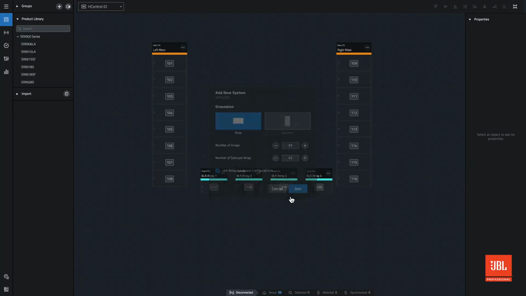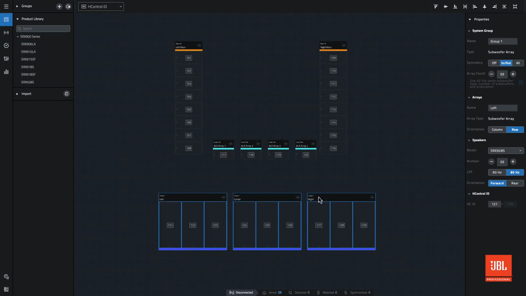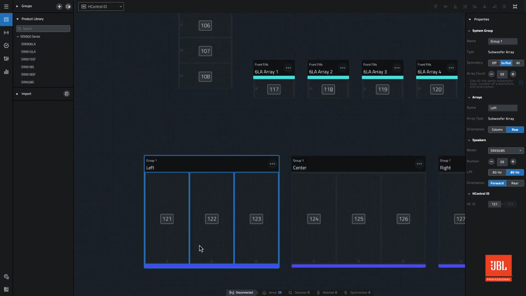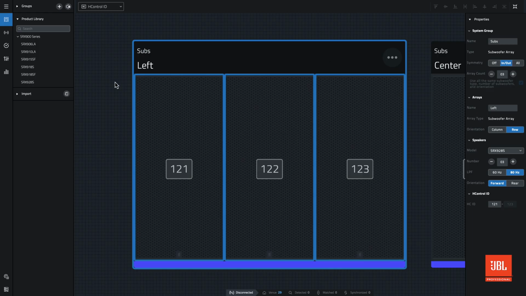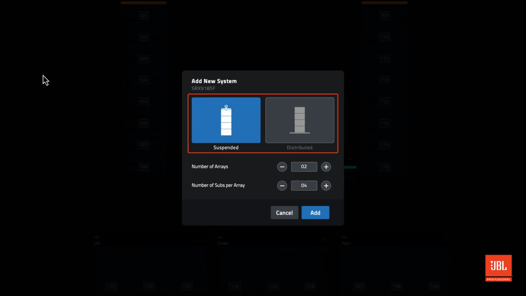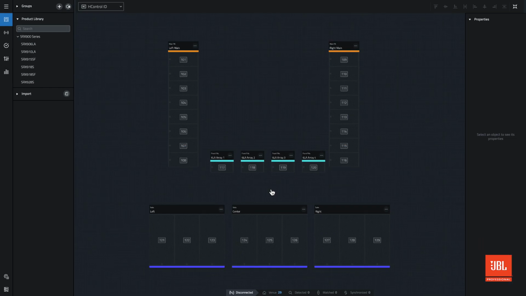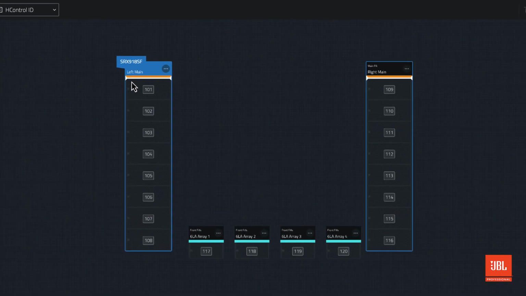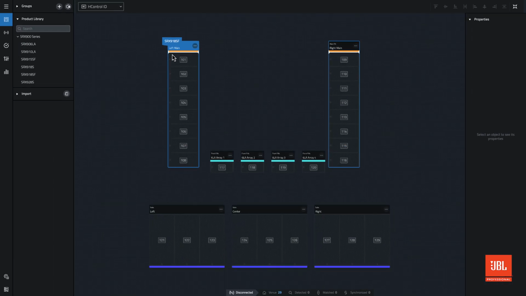Click Add, position the arrays in the workspace, and rename the group. In this example, a ground-only subwoofer was used, but if a flyable model is added instead, an extra setting will appear, letting you choose whether the subwoofer should be flown or ground-deployed. You can also create mixed arrays using compatible products. To do this, drag a compatible speaker from the library onto an existing array. A white line will appear, showing where the new device will be added.